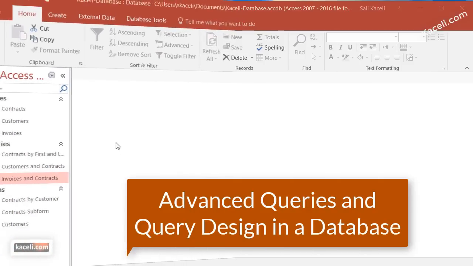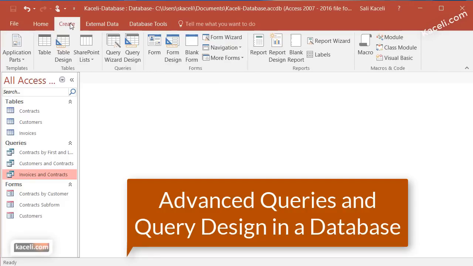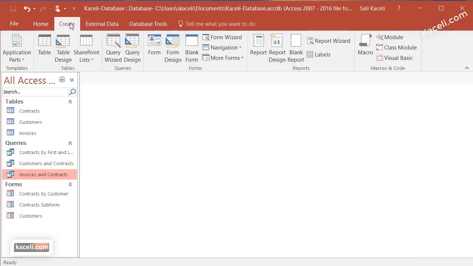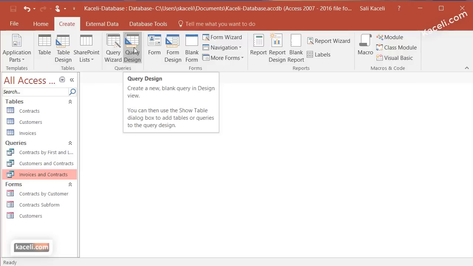In this session, I'm going to briefly demonstrate how to utilize the query design in Access 2016. So far in our Access tutorial, we have learned how to use the query wizard in defining and designing a query. But in most cases in Access 2016 and previous versions of Access, a more effective way to design queries is to use a query design.